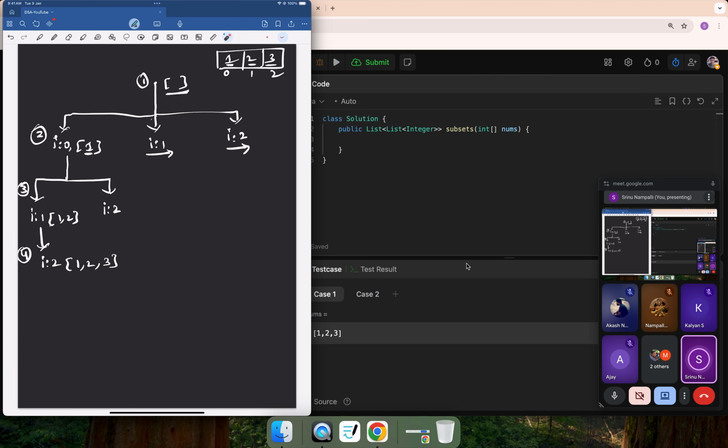For example, I will consider a result called list of integers.